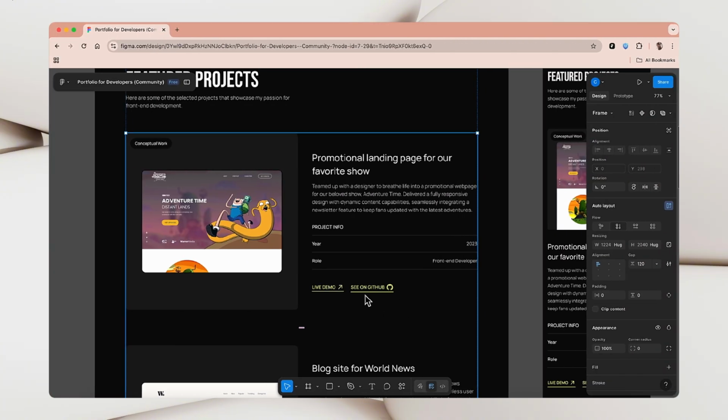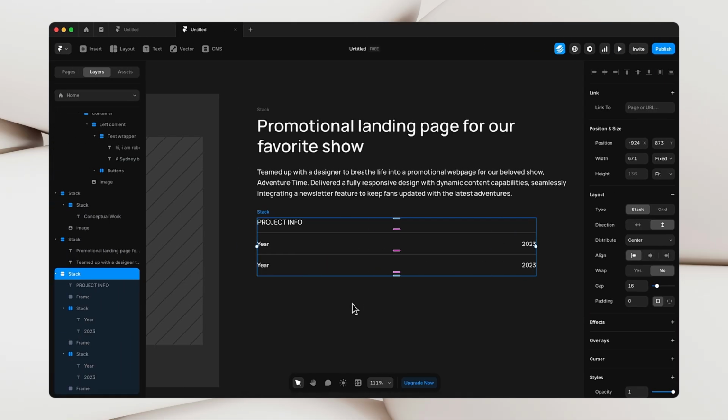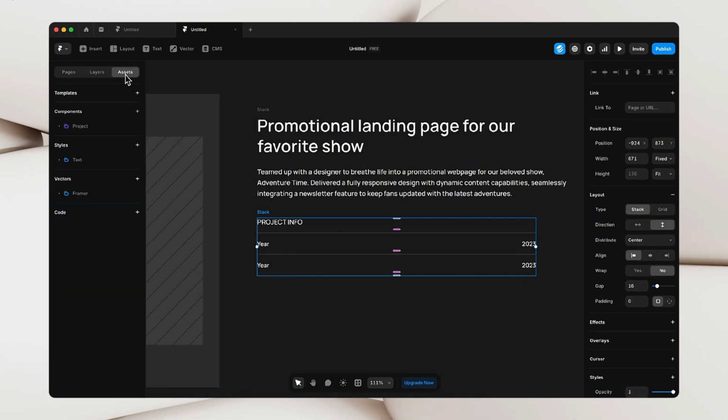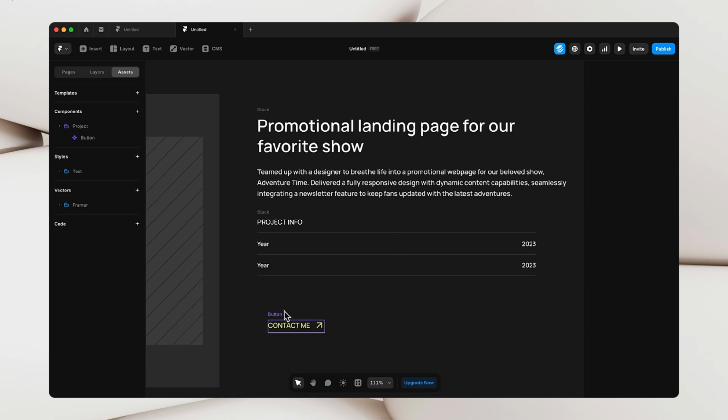Now we have these two links. Good thing we made a component for the links, right? So one thing we can do is just to go to your assets. So it's under assets that you'd find all the components that you have made. So come down to project, select, and then see the button I made as component. You can just drag that inside here like this. And that's it.